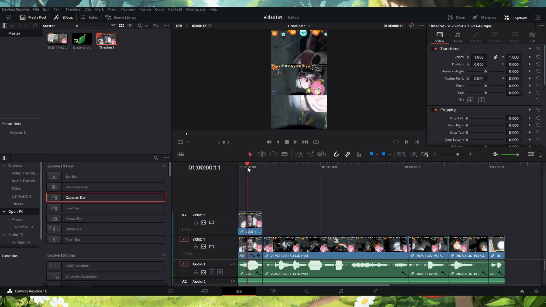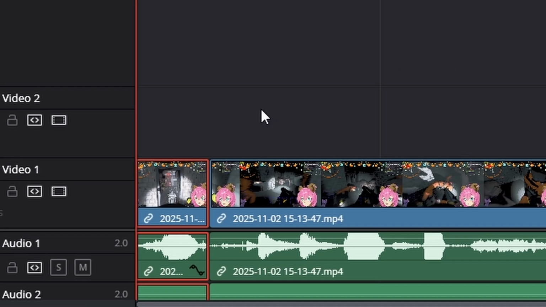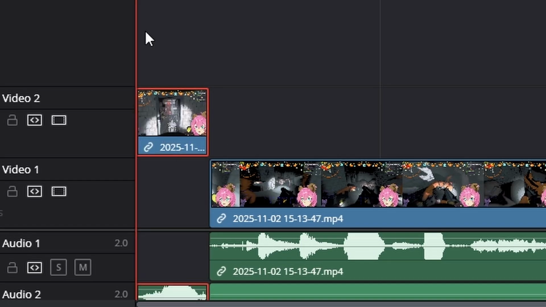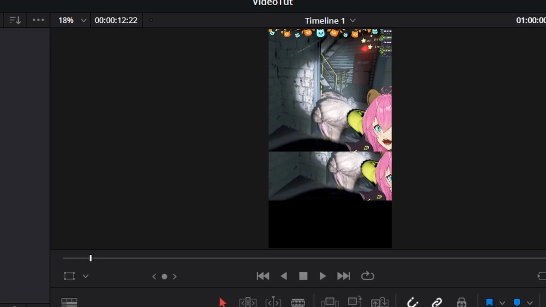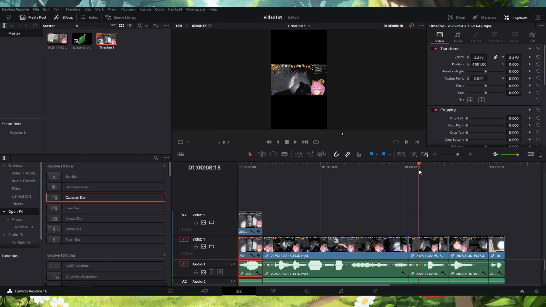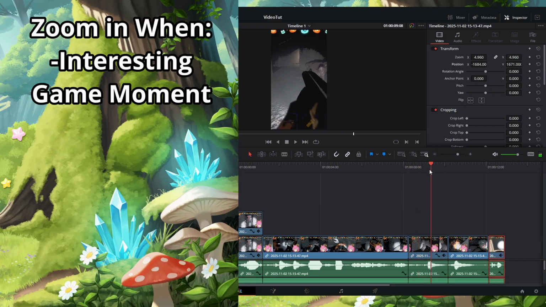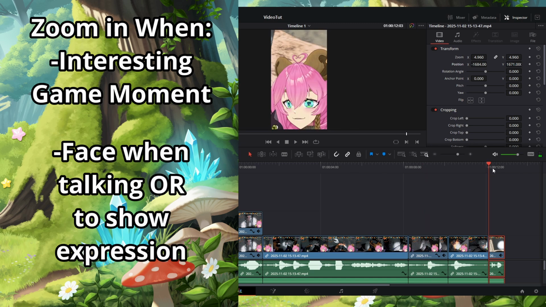With clips like this, rather than that, I tend to do this instead. I again copy and paste, and I zoom in, and for the bottom one, I zoom in to my face. You can do this for the whole video, or you can zoom in to parts here and there. You zoom in to important parts in the game, or you zoom in to the face when nothing's really going on in the game, and the important part is the talking.